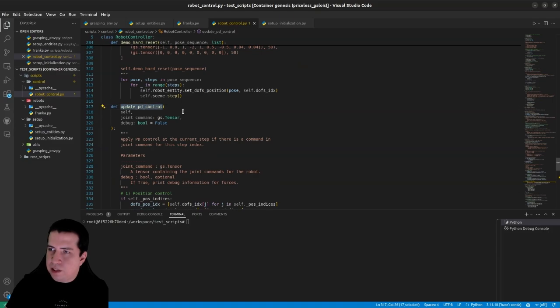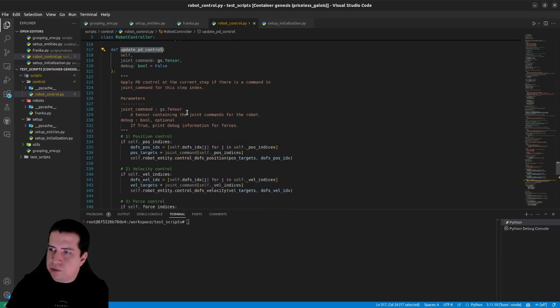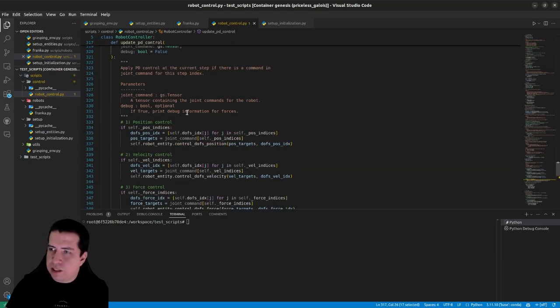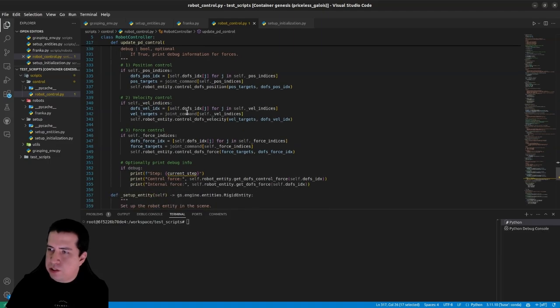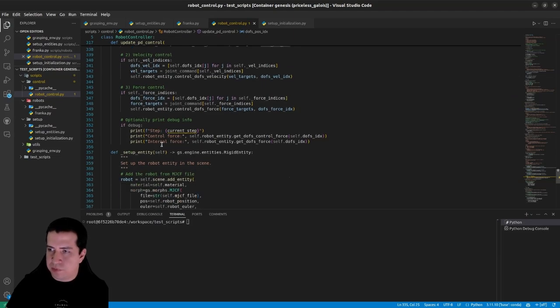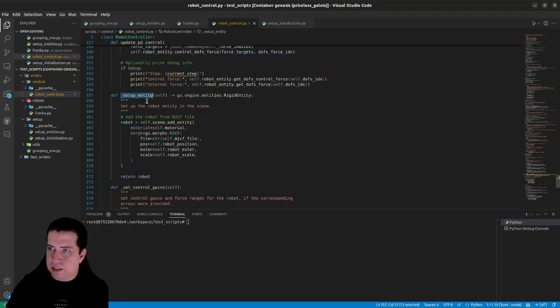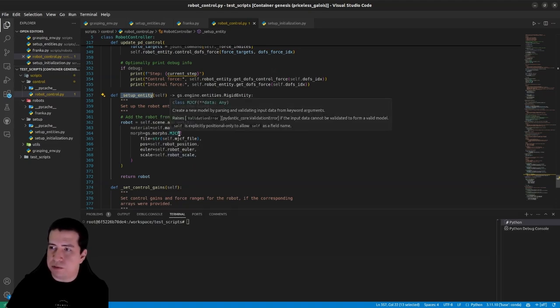There is another method called date PD control. Here we just control each joint of the robot depending on the type of control we have chosen in the robot setup, like position control, velocity, or force control. And this setup entity creates the robot in simulation using the Mujoko file.